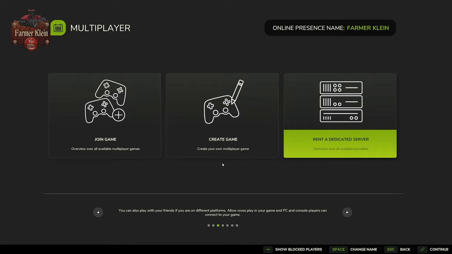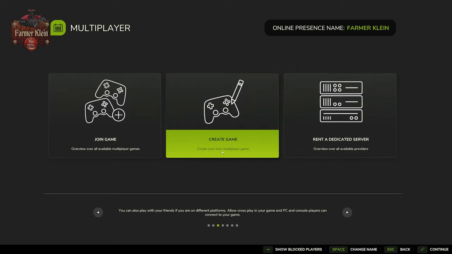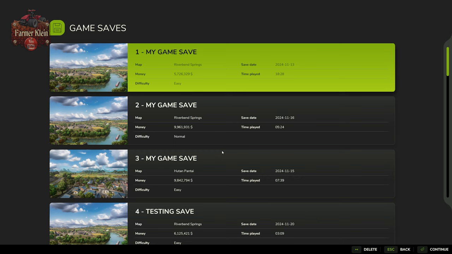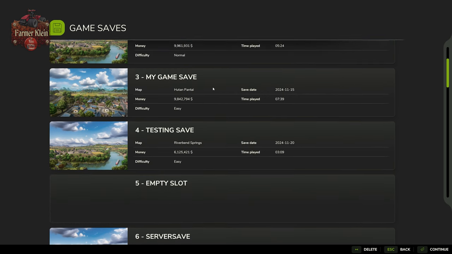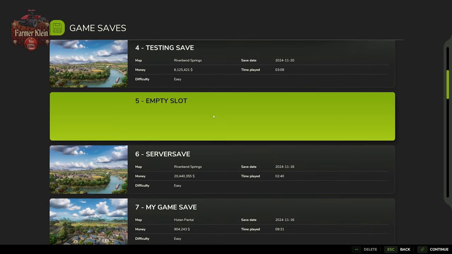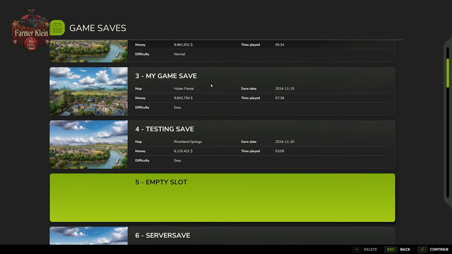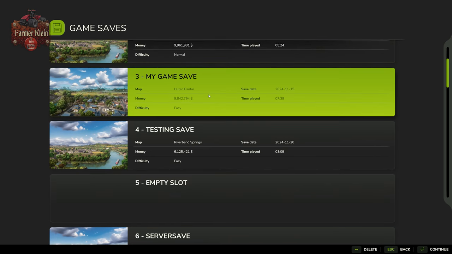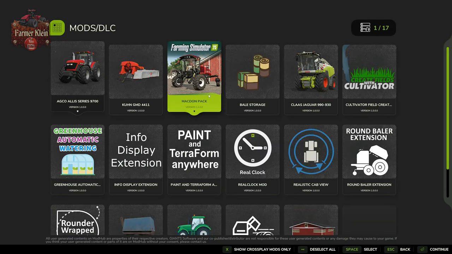In this first segment, we're going to talk about creating an ad hoc multiplayer session. So we're going to go to create game. And from here, we're going to have a list of existing saves, or we could create a brand new save. We can do either. We can use an existing save that we already have on our gameplay that we're using in single player, or we can create a special save game just for our ad hoc multiplayer sessions. For this video, we're just going to go ahead and make use of an existing save game.